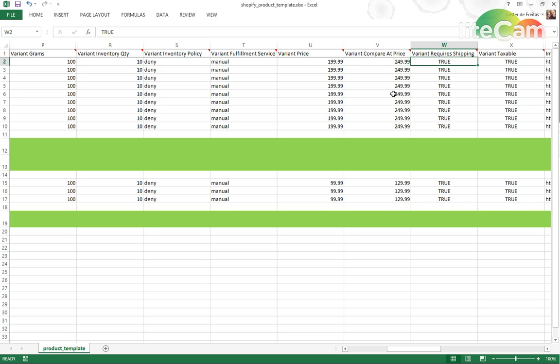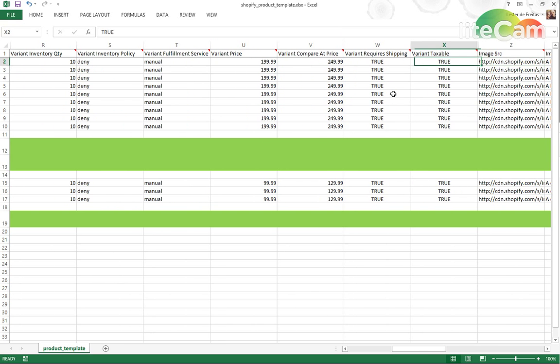Variant requires shipping. You can put true or false. If it's a physical product that requires actual delivery, then you would put true. Otherwise, if it's something like an ebook, etc., then obviously you could put false. Variant taxable, you can put true, and you can set up your tax settings inside your Shopify admin.